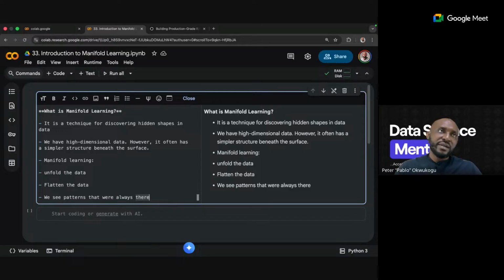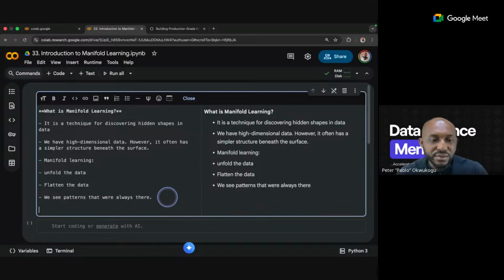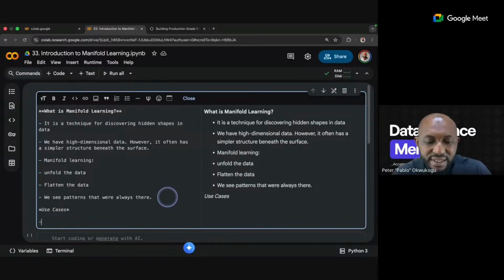There are lots of use cases. So let me put this down. I like to write down these use cases so that when you're watching this again, you can make sense of it. So here we write use cases. We have customer segmentation.